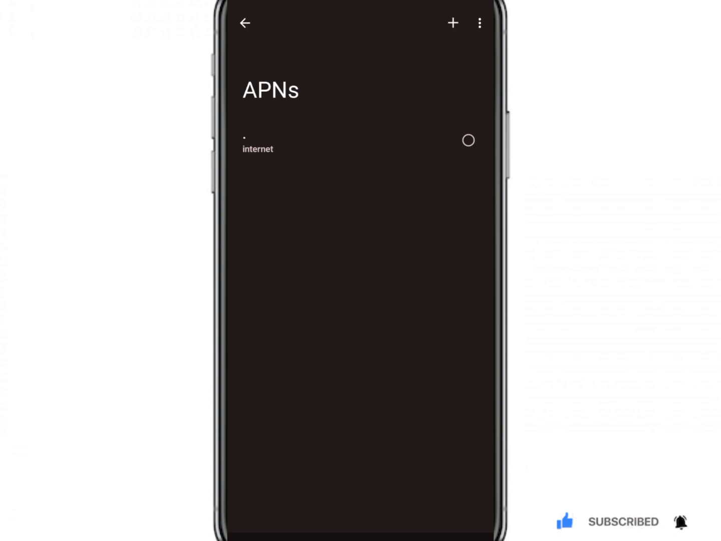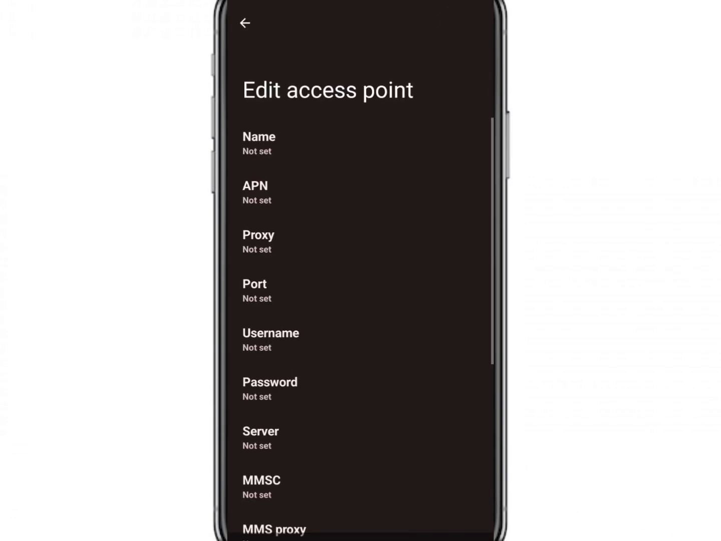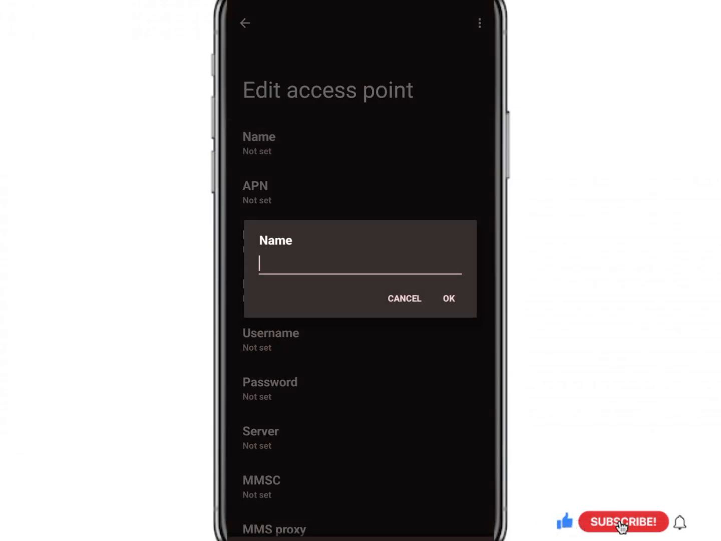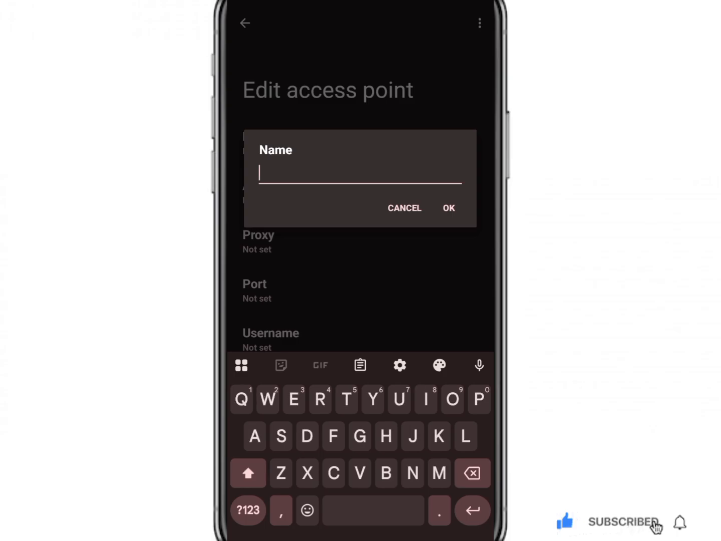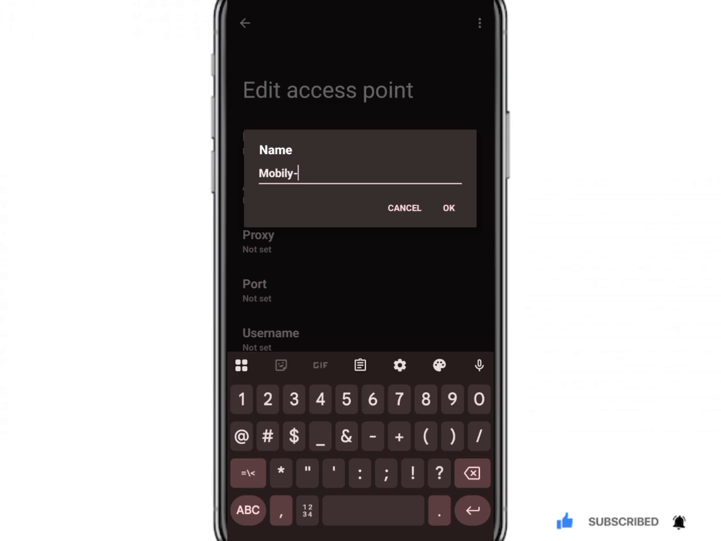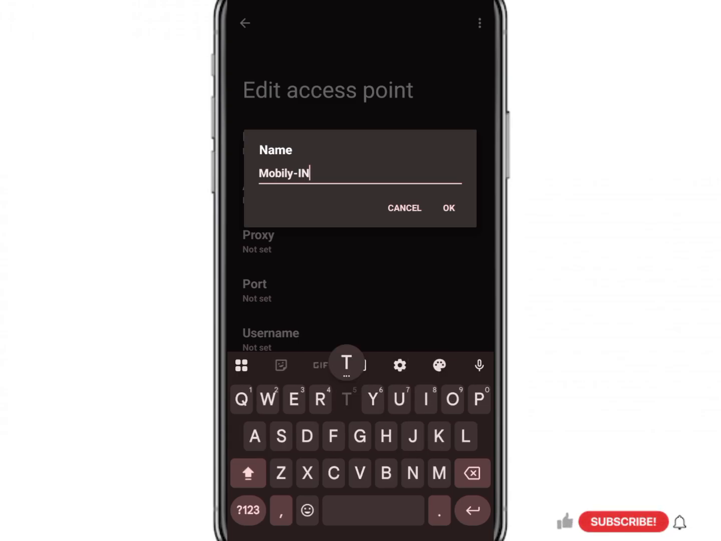Look for a plus button like this, and then we're going to put in our name. We're going to put in our name as Mobily. We're going to leave this one, and then internet.